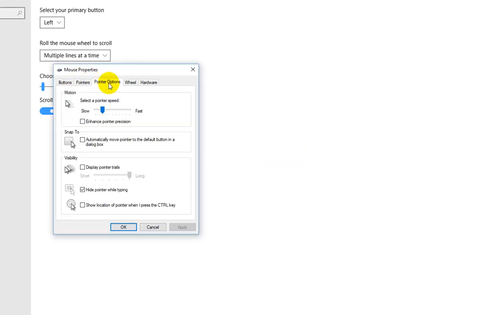Here in the motion settings, you can select a pointer speed. When you go to the mouse settings on your Windows 10, you have this setting in the pointer options. You can select slow, fast, wherever you have it. When you set it on slow, it's something like this, and when you set it on fast, it's really fast when you move it at the same speed.